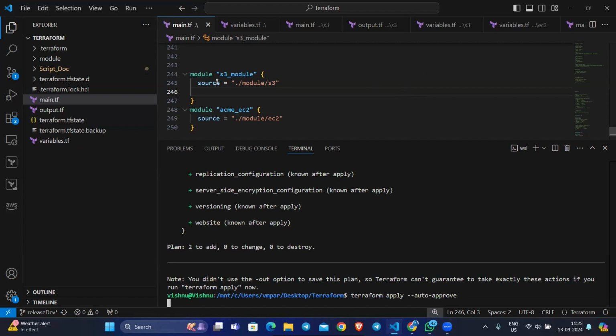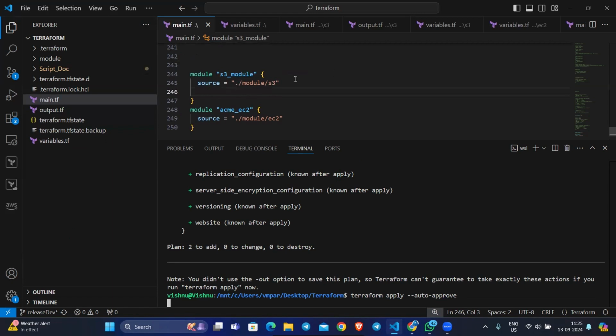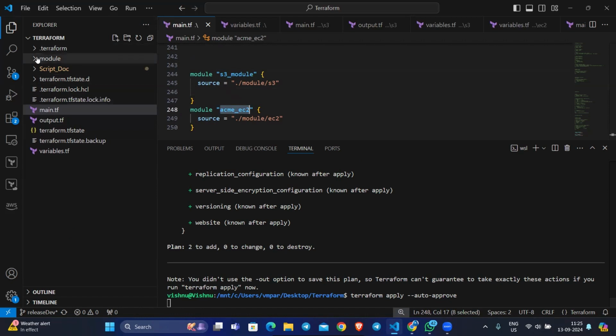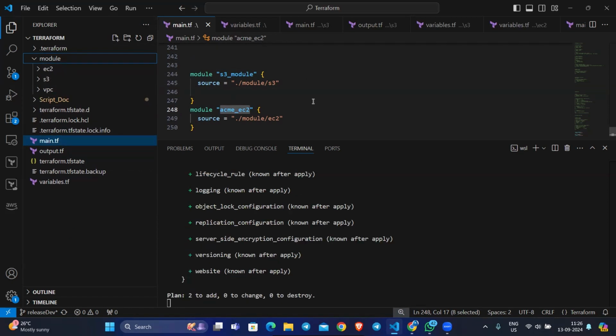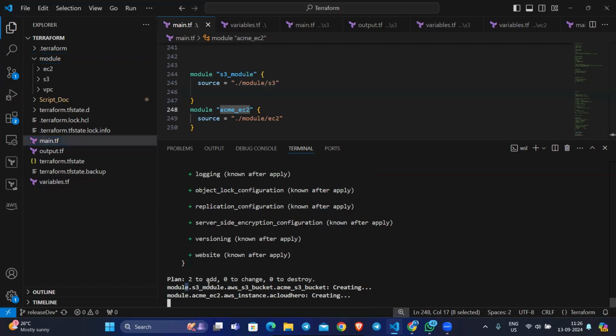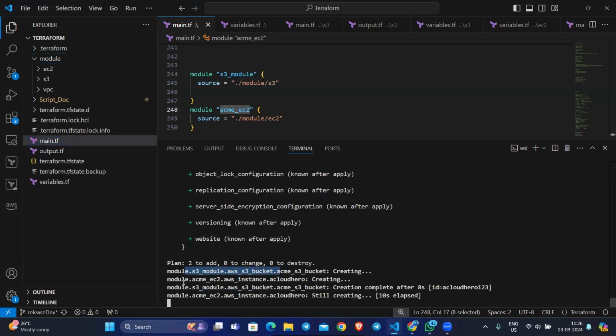Now in main.tf we provided the two module structure. So the s3 module and ec2 module are going to be created, and those modules we are defining under ec2 and s3. From the module section, the s3 module is going to create the bucket, and from the ec2 module section an ec2 instance is going to be created. Okay, our s3 bucket creation is completed.